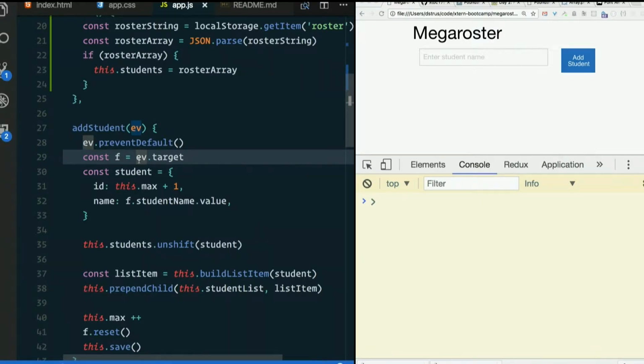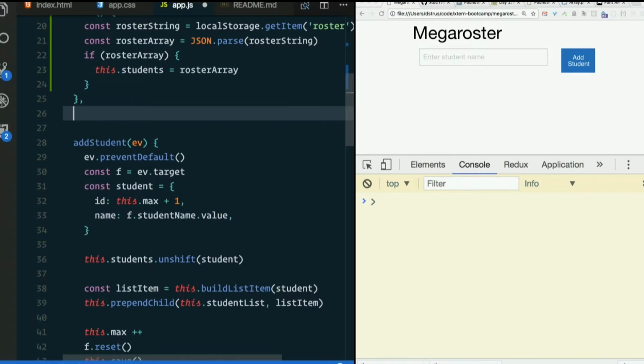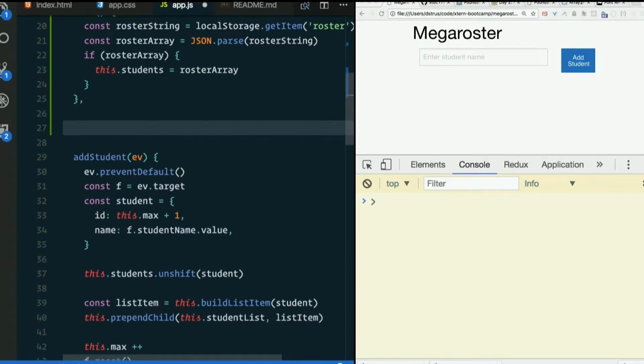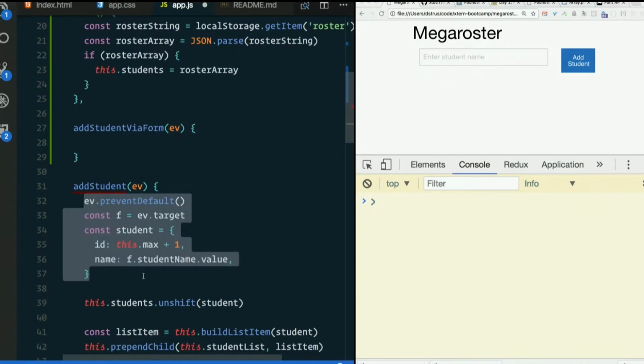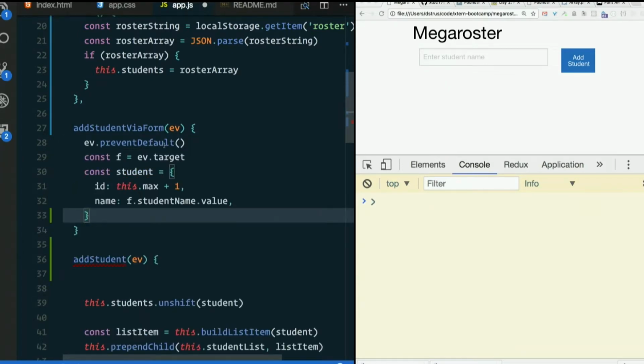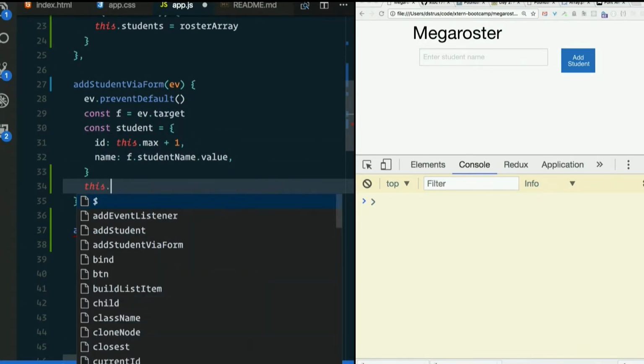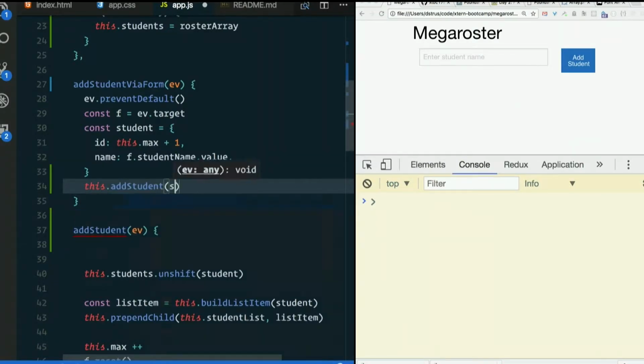So maybe handling the form submission and adding the student to both the list and the array should be two separate operations. How do you feel about that? So we can make a separate event handler. We could call it handle submit or something, but that's a little generic for my taste right now. Let's call it add student via form. And it'll take an event. It'll prevent default. Save the form to a variable, build a student out of there, and then it'll call add student and pass in that object.